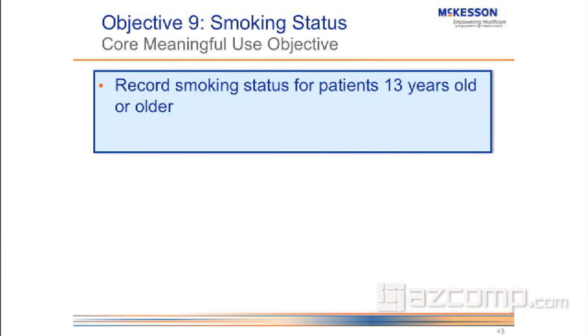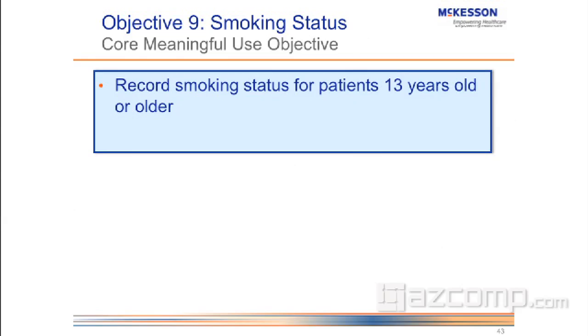So smoking status. This is where we're going to be talking about the smoking status. This is something that you guys can do right now in 9.4. It comes default in the demographics. There might be a little bit of a change that you need to put in there so that it can fit it, but I'll show you how you can set that up in the list dialog. So what you have to do is record smoking status for patients that are 13 years or older.